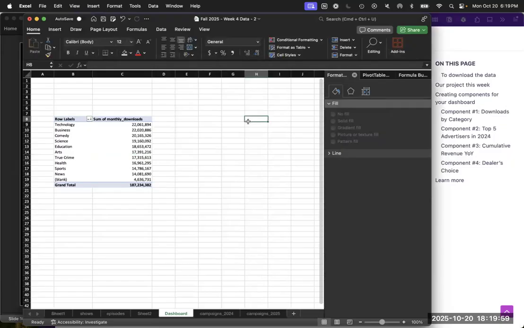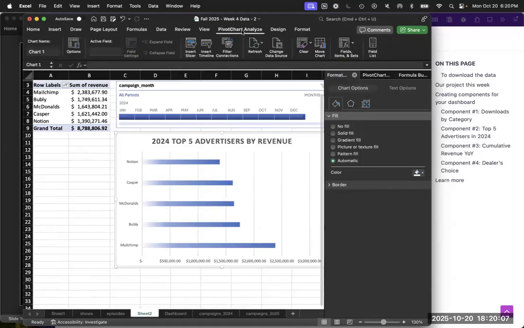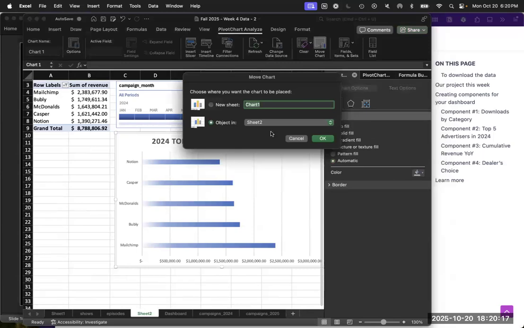Questions about moving our table? Okay, cool. And then I can do the same thing with my other pivot table. So once I have my chart, same thing when I'm in my pivot chart analyze, I have a move chart button, which is very similar to my move pivot table button. So I can do move chart.